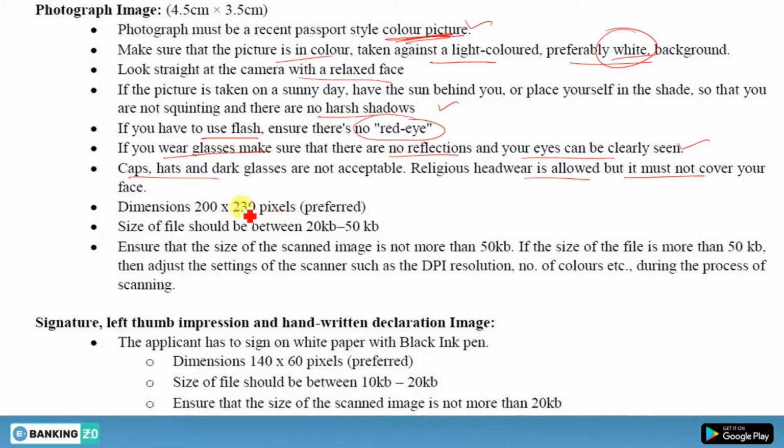Dimension should be 200 by 230 pixels, preferably. If your pixels vary from this, that is also acceptable. The most important thing is that the size of your photograph should be from 20 kb to 50 kb. Your size should not vary from this limit. It means your photograph size should not be less than 20 kb or greater than 50 kb. So if your file size is between 20 and 50 kb, that will be acceptable.